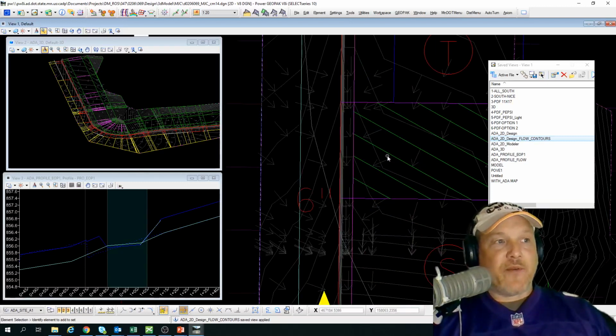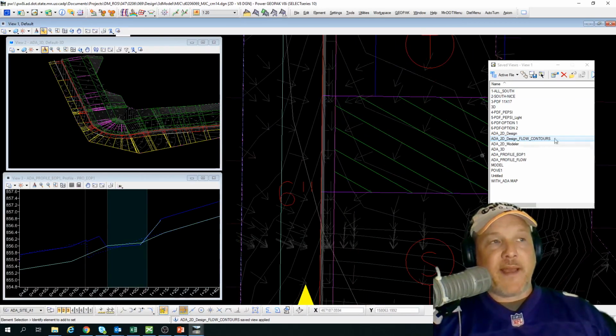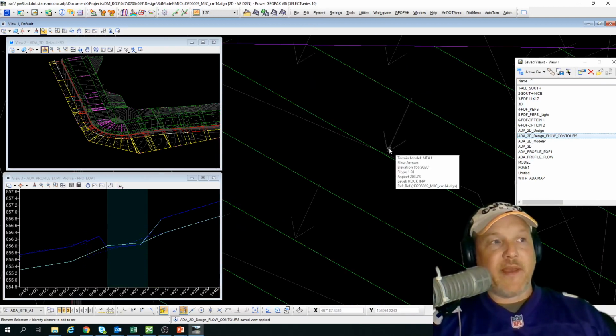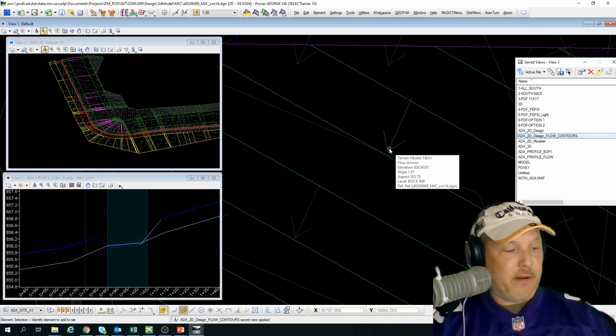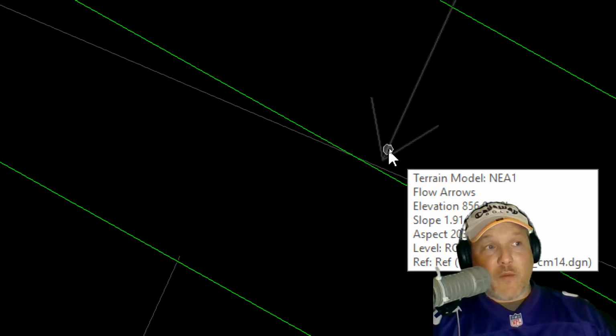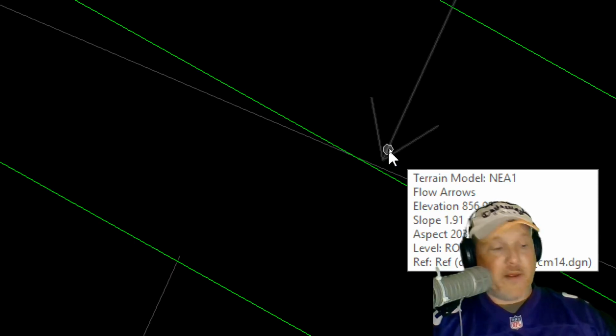And there's a lot of great tools right here. The number one tool is these flow arrows. If you're looking to find compliance in this area right here where the landing is, you can go up here, zoom in, click on one of these arrows, and you should get a prompt that gives you a bunch of information. It's letting you know what the terrain model's name is. On the fourth row down, you see the slope right there. That is the instantaneous slope of that point. That's good to know, because that's what you want in a landing, the maximum slope in any direction. And that's telling you right there, 1.91.